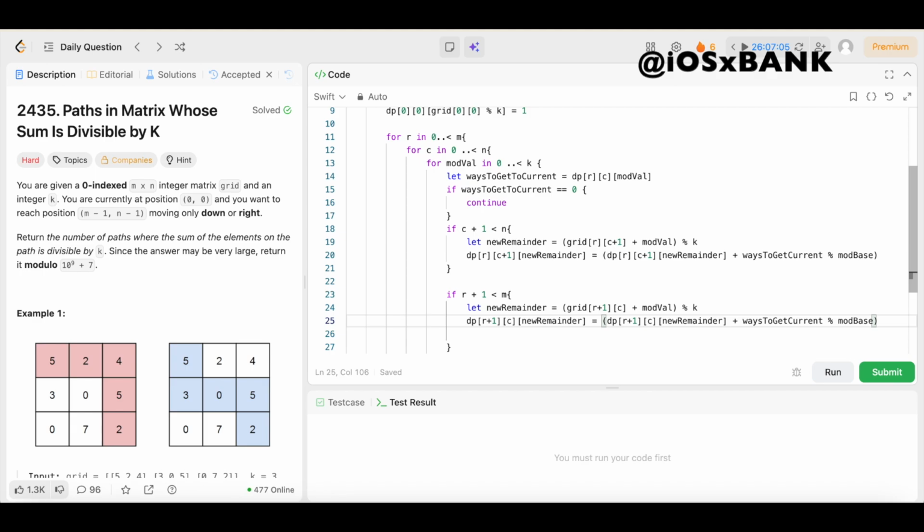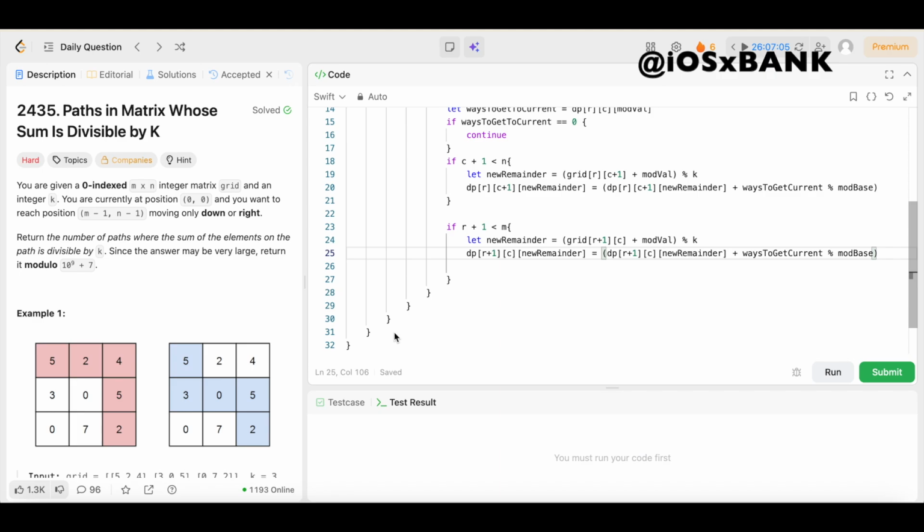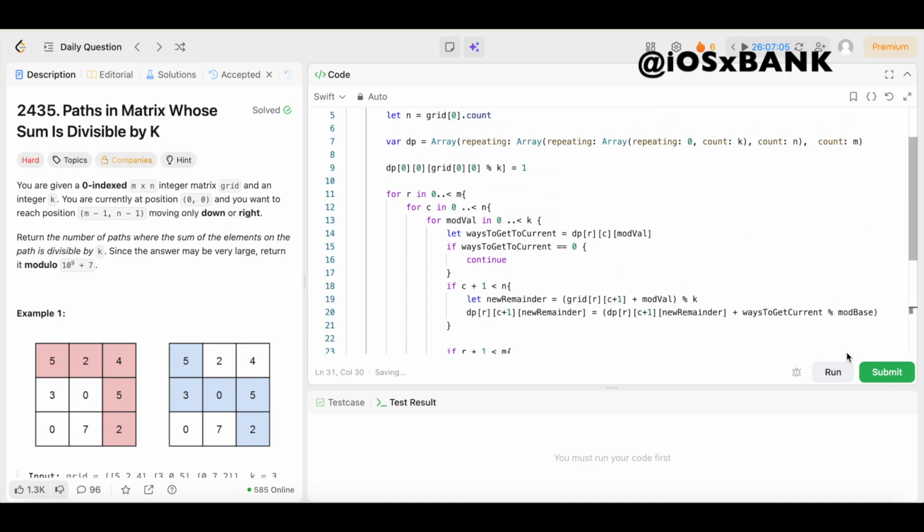Boom. Then the answer is the number of ways to reach the bottom right with the remainder of 0. So we're going to come down here, and we are going to say return dp[n minus 1][n minus 1][0]. Boom, y'all. That should be all she wrote.